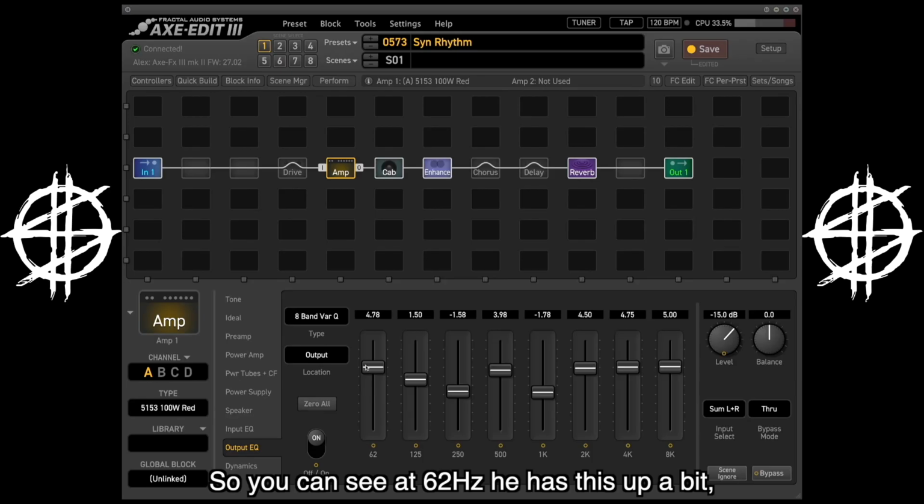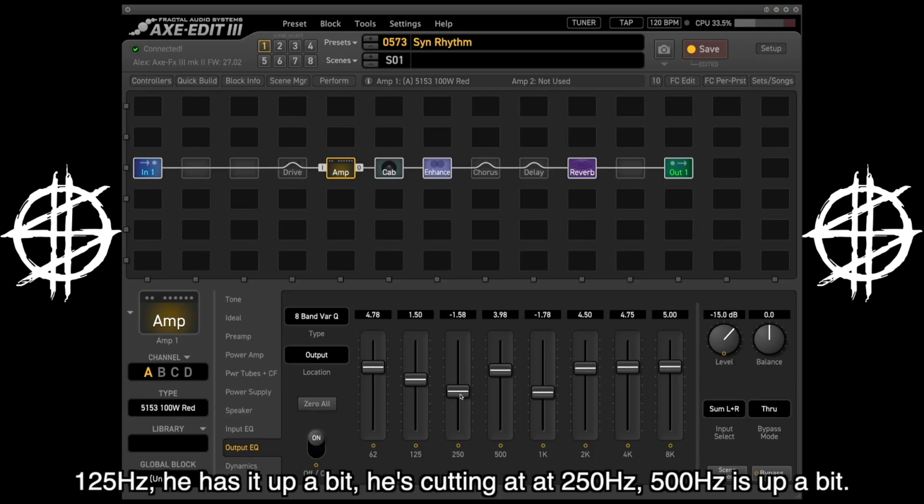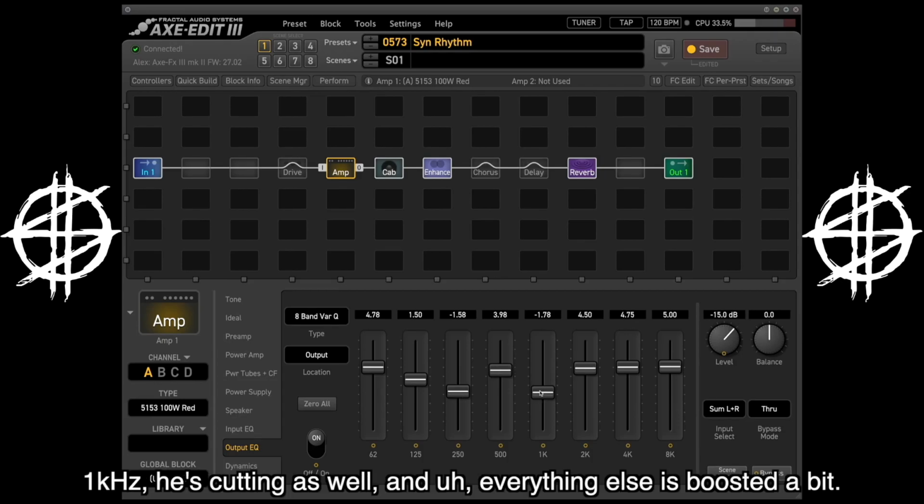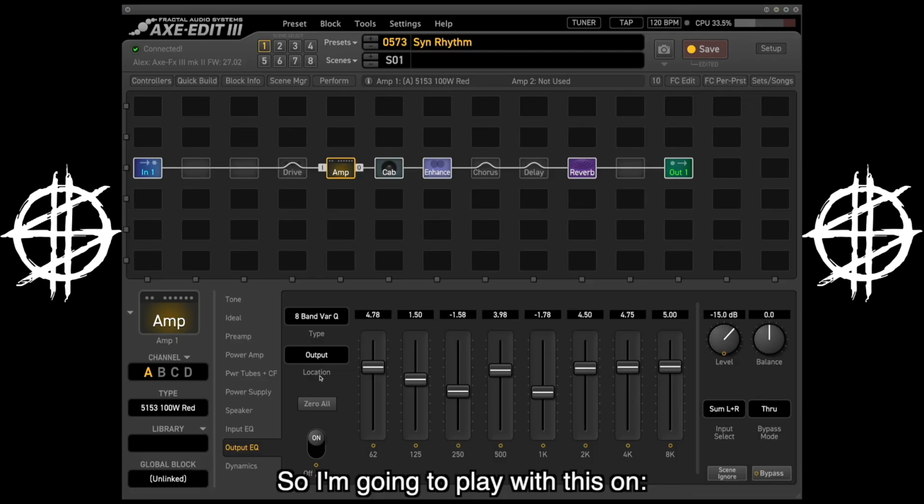So you can see at 62 he has this up a bit. 125 he has it up a bit. He's cutting at 250. 500's up a bit. 1K he's cutting as well, and everything else is boosted a bit. So I'm gonna play with this on. And I'm going to turn it off.